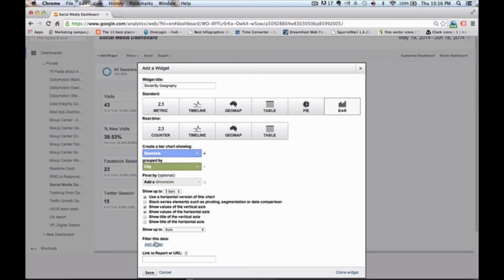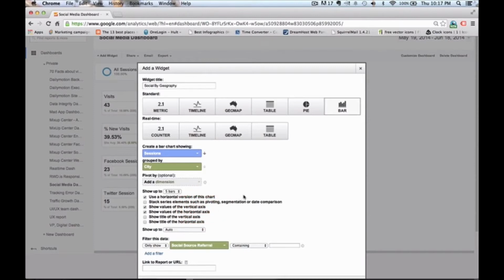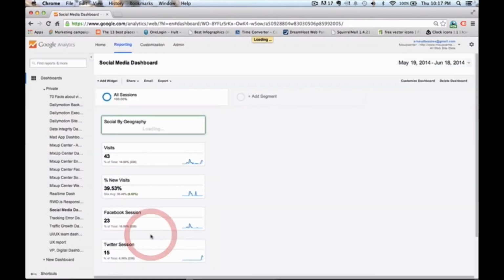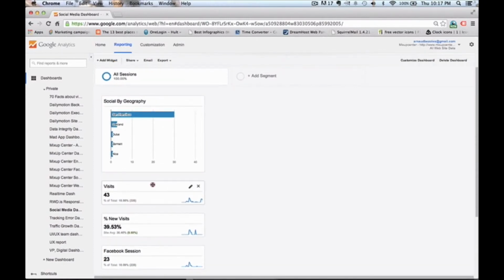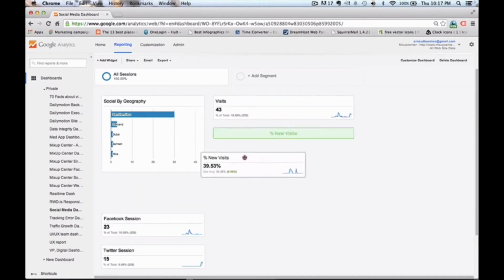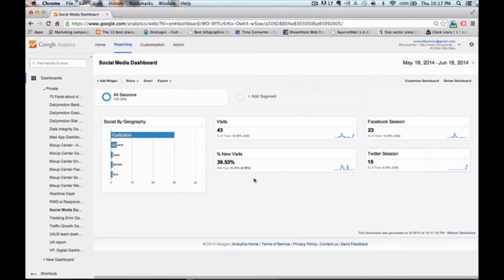Okay. Here we go. And then the filter, I want only, again, social source referral and exactly matching. Again, yes. Here we go. So you can see here where people are coming from, which is pretty cool. So also you can just move around the different widgets and customize your dashboard as much as you want, just to make it clear for you.